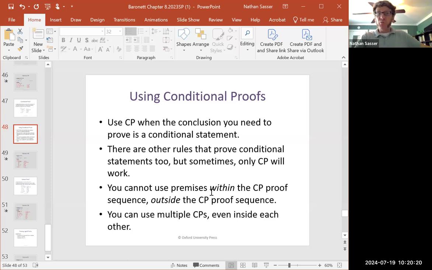Remember, you can't use premises that are within the conditional proof sequence once you get outside the conditional proof sequence. And you can use multiple conditional proofs in the same proof. You can even use them inside each other, and I'll show you an example of that. Let's look at some examples right now and show you how this works in practice.